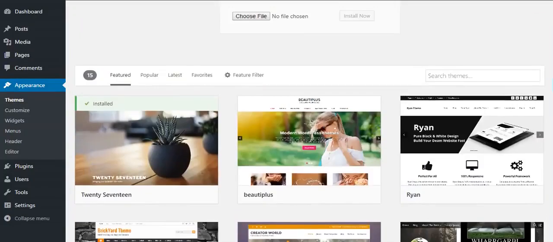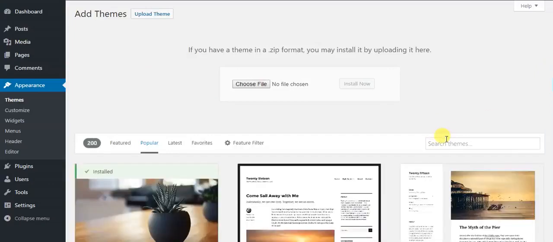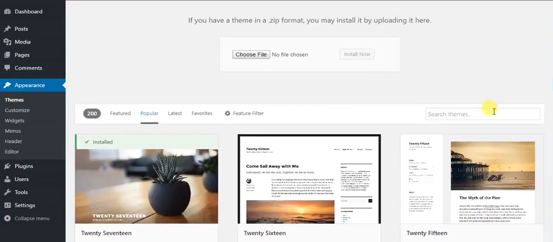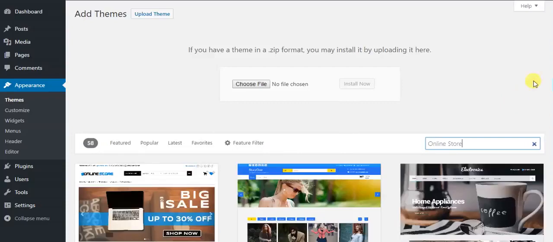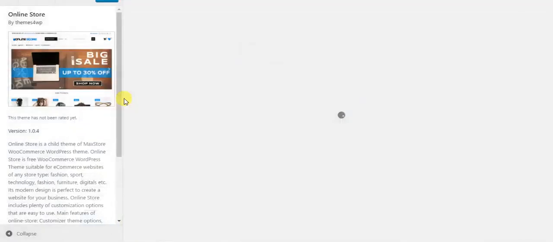Not only these themes, if you click on Popular, you will get many more themes which are available for installation. You can install them for free and use them. There are some lakhs of themes as well as lakhs of plugins. Now I am going to install a theme called Online Store, which is a very simple theme for designing an e-commerce website, and it is very simple to understand. That's why I am selecting this Online Store theme.